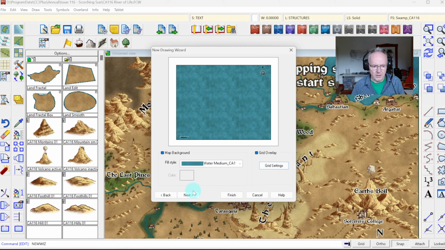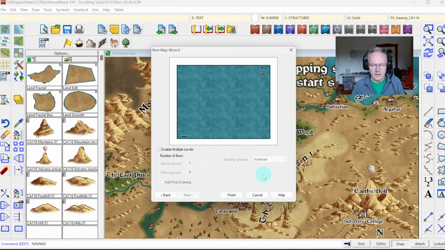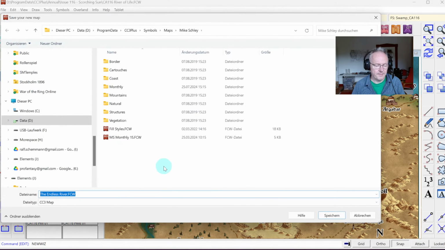And then I do have one more option here at the end. If I go through the new map wizard, enable multiple levels. That's for dungeons or starships or buildings where you can stack different maps and connect them automatically. But we don't need that for an overland map, so we're not going to enable that. And then just click finish.